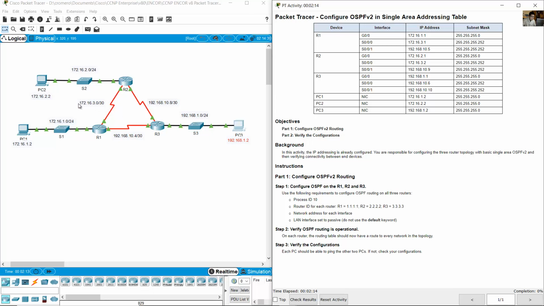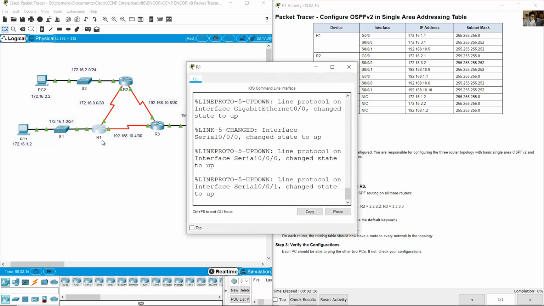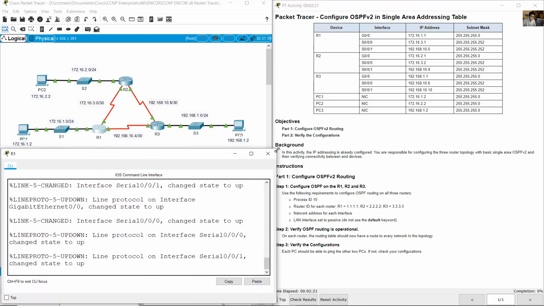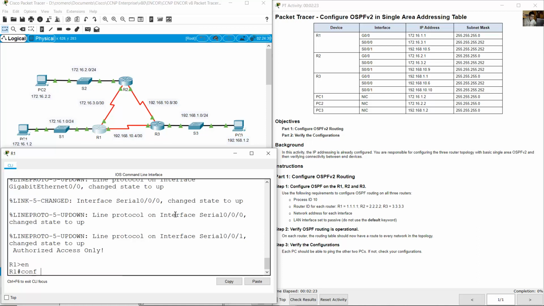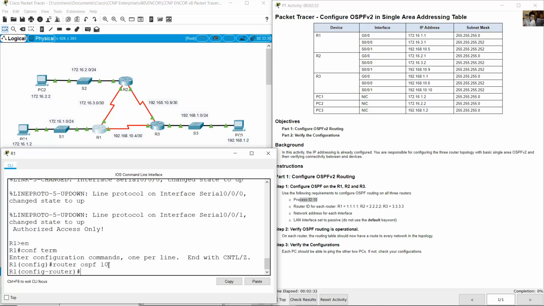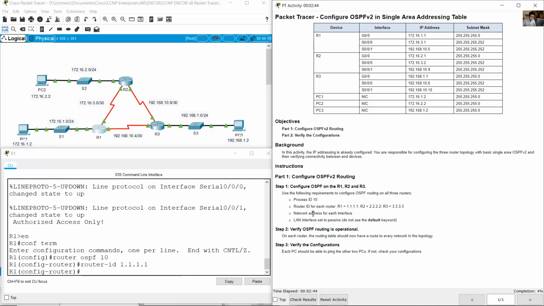Okay, first configure R1. This is R1. Enter enable, configure terminal. Router OSPF 10. Okay, this is the process ID. Then the router ID for each router. R1 is 1.1.1.1. Router-ID 1.1.1.1.